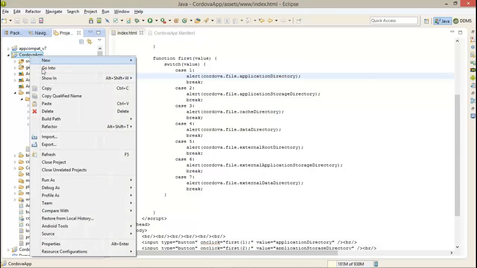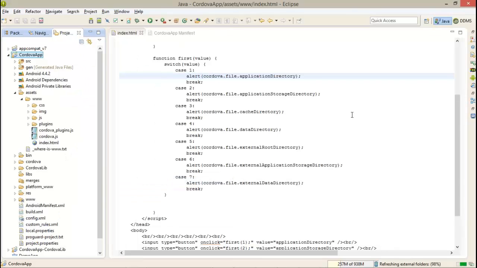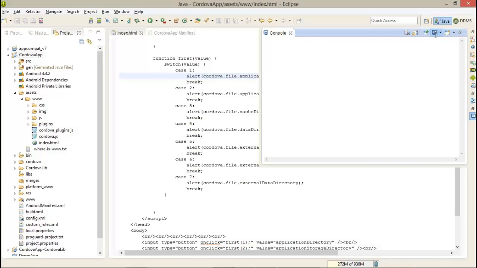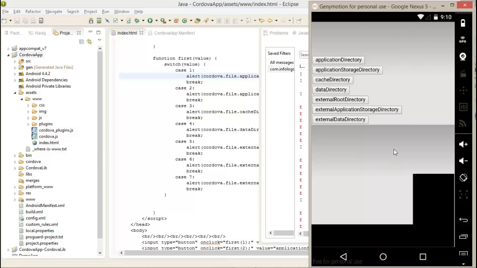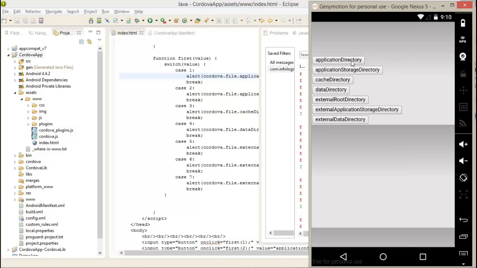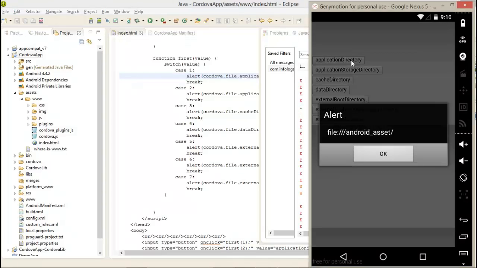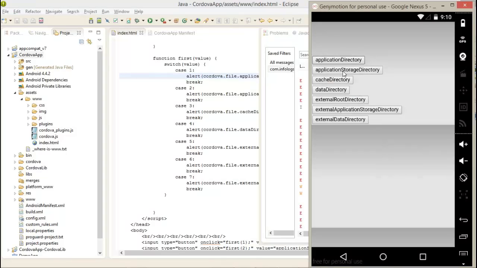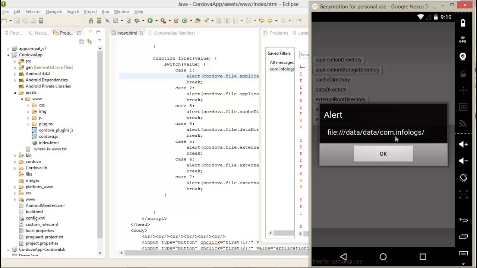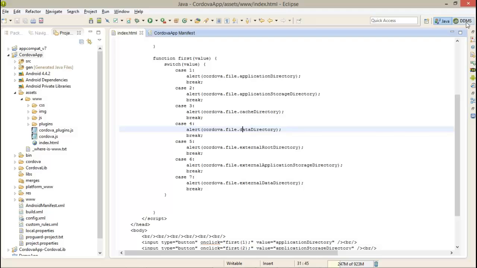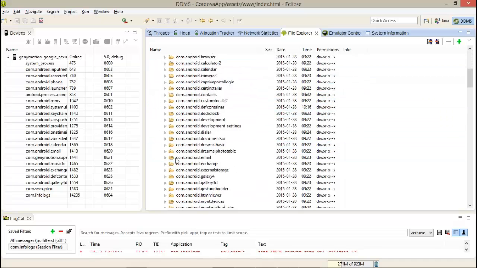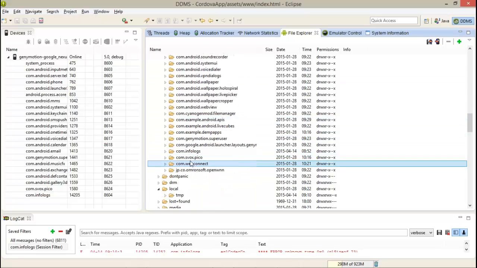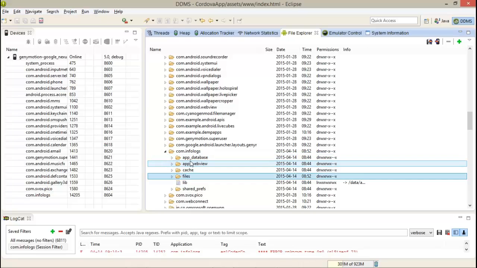Now I'm gonna run this application. Okay guys, these are my 7 buttons. Now when I click on application directory, it returns the application directory, that is file:///android_asset. After that, if I want to get the storage directory, then this is data/com.infologs. If I want to see this location, then I can go to the DDMS and after that data and my infologs.